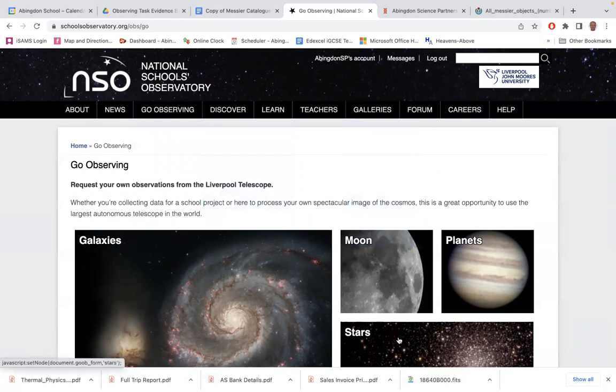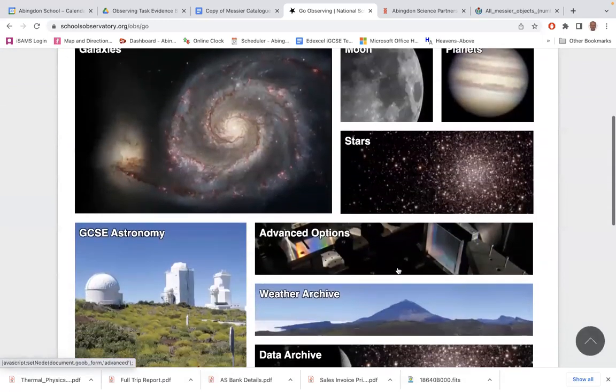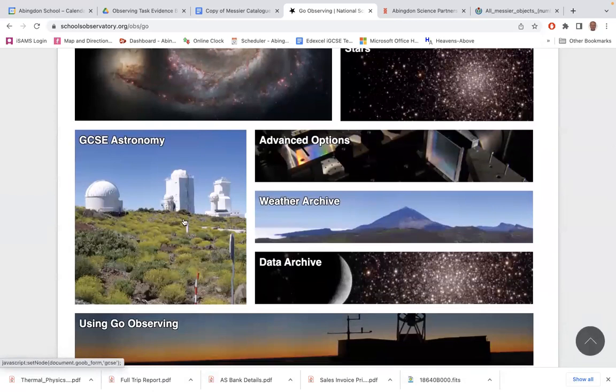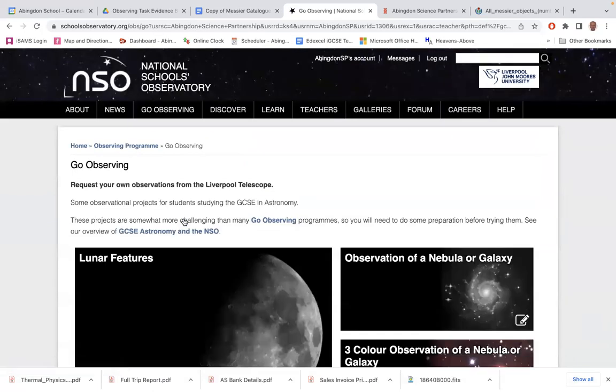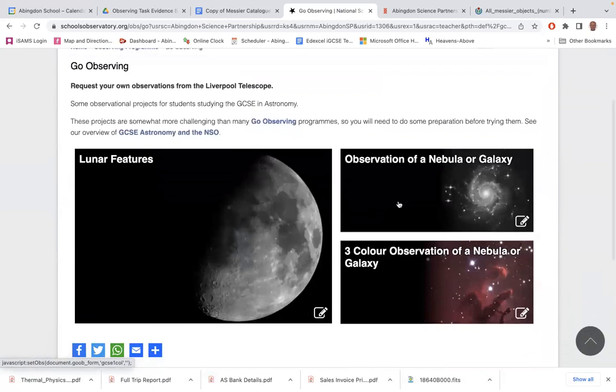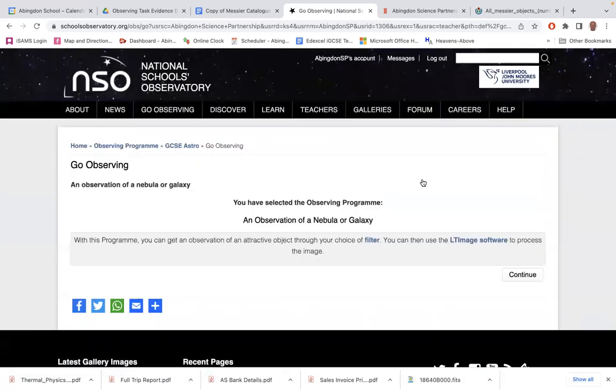There are lots of different things that you can make observations of, but we want to do a GCSE astronomy project, so we go to that link, and we're looking for things in the Messier catalogue, so they're going to come under observations of a nebula or a galaxy. For this project, we don't need to make amazing images or color images. We just want to get an image of each of these different types of objects. So we've selected that, we know that, so we're going to continue.